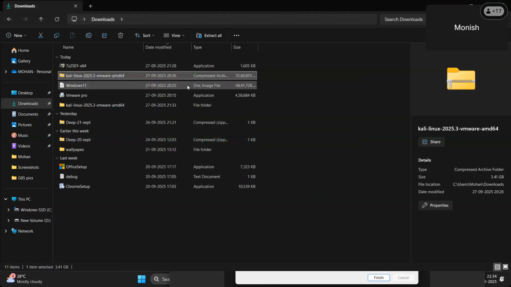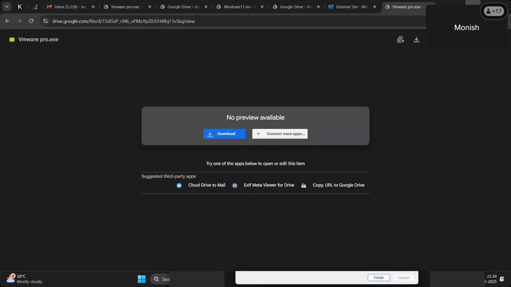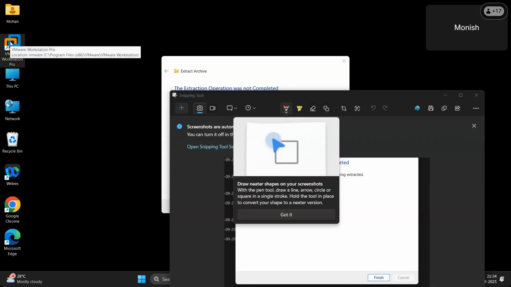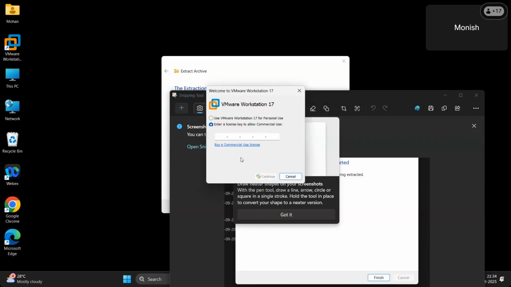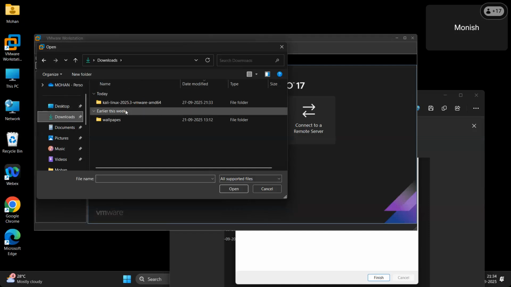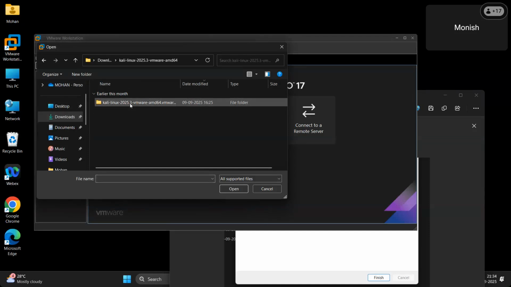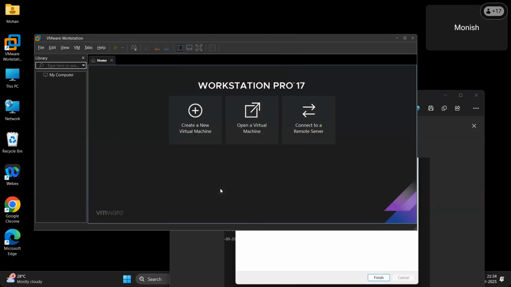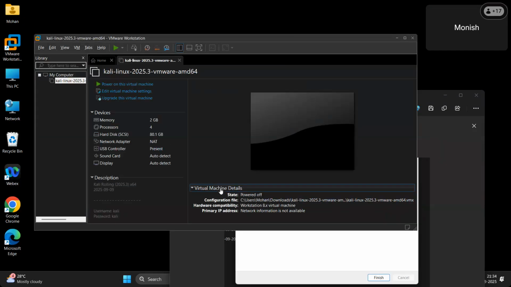See, it is done. Now go to the VMware. Where is your VMware? First option, use VMware for personal use. Continue. Finish. Open a virtual machine. Yes. Go to the download folder. Select the Kali Linux folder. Select it. Select open. Now power on.